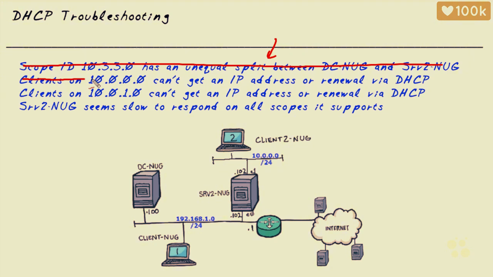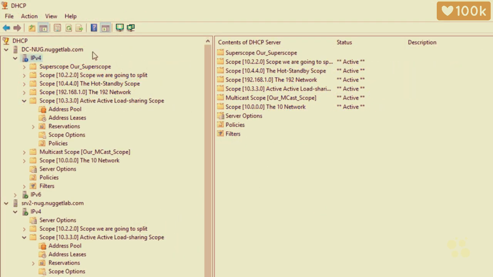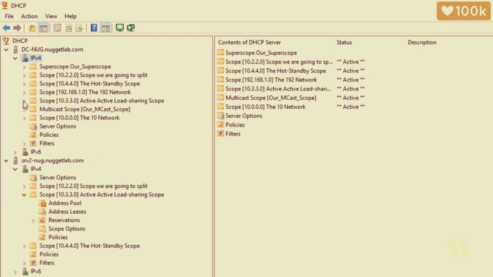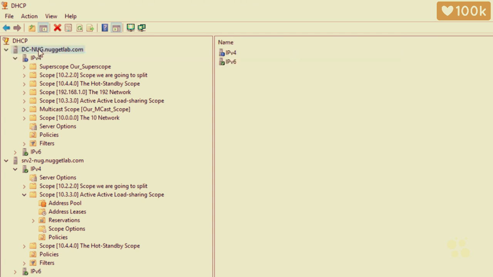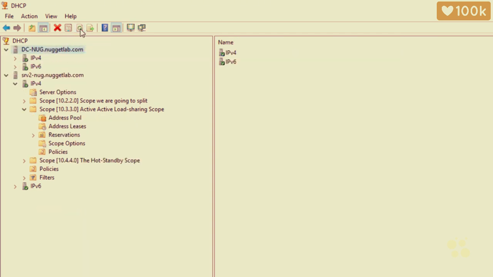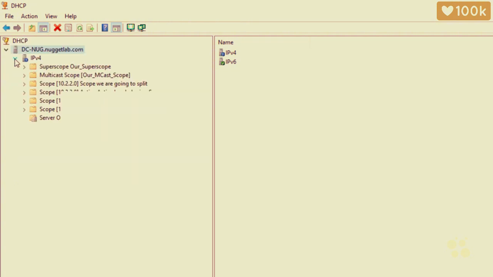And for the 10.0.0 network, we increased the range for that scope so we'd have more IP addresses on that subnet to hand out. Next, let's take a look at the 10.0.1 scope and see what's going on with that one. So one good practice here is to refresh the screen to make sure we're looking at the latest and greatest information. So I'm going to click on DC-Nug and click on the refresh icon. And then let's expand IPv4 and look at that.